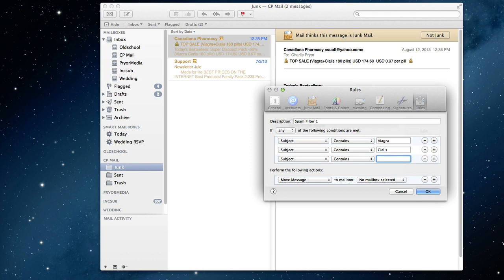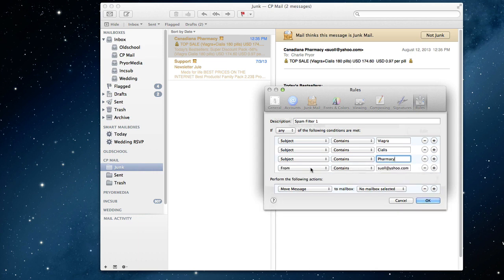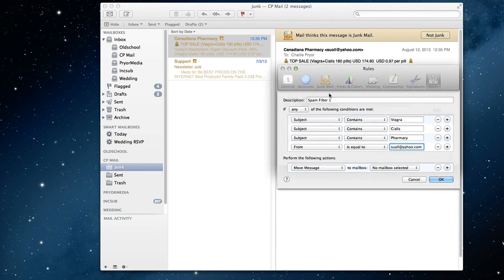If it contains pharmacy, because I know I'm not going to need any emails with pharmacy, pharmaceuticals, or anything like that. I'm also going to do a from rule, because it's usually from this email address too. So if it's from this person, equals this email address here, I also want this rule applied. And then I'm going to perform the action. I'm going to tell it what action to perform.